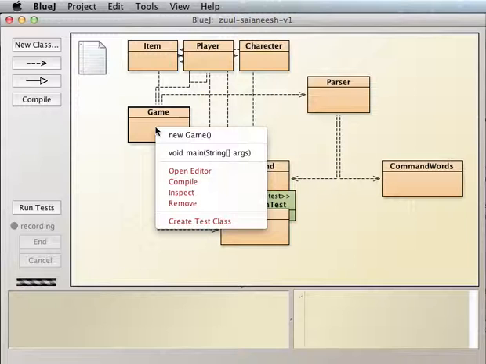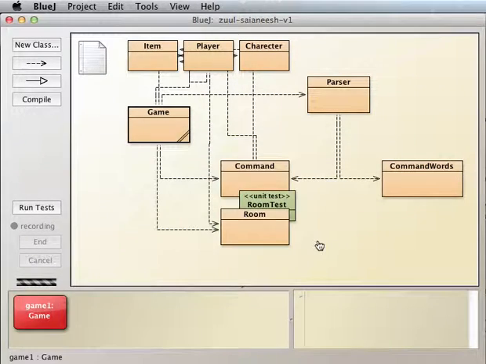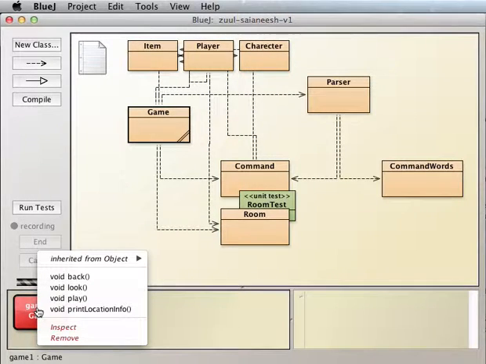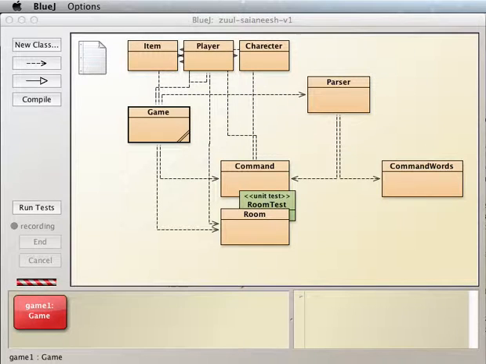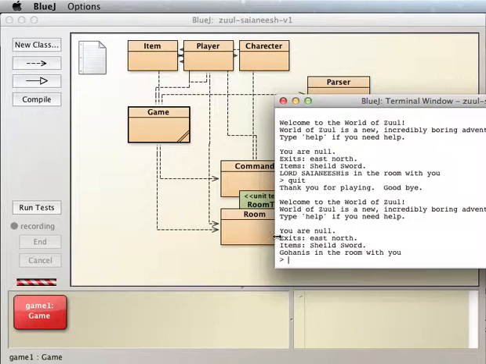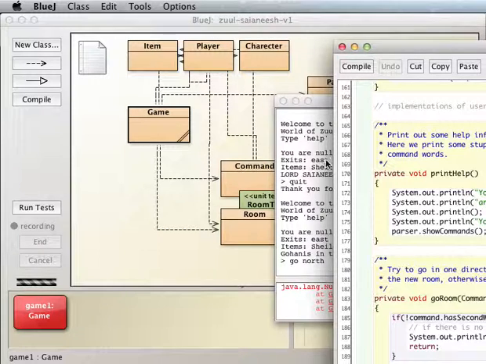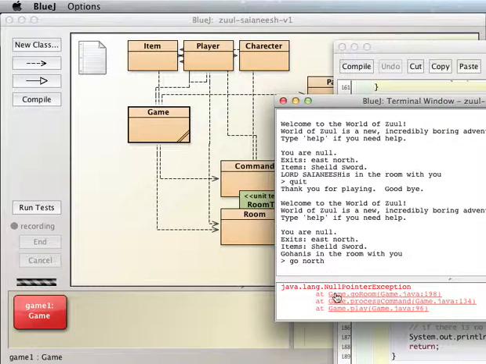With the copy you sent me, maybe it's just the copy that I got. But anyway, when I create a game here and say play, when this pops up, it right away says you are null. And then when I say go north, it comes up and gives me this null pointer exception here.